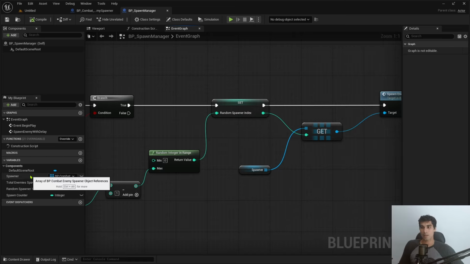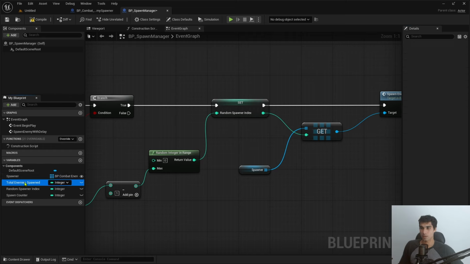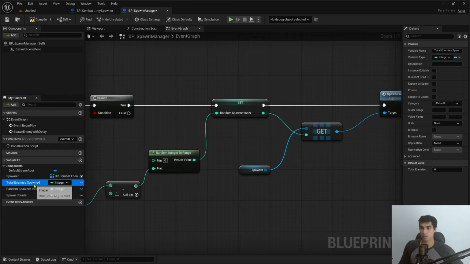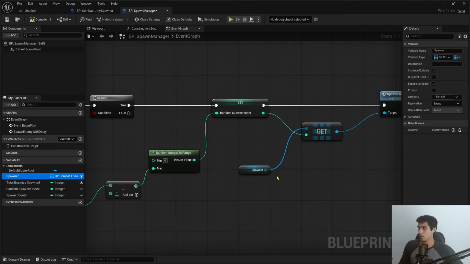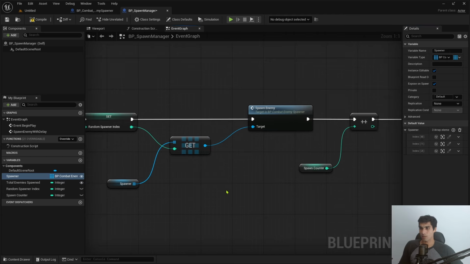So I did that, but what I still need to do is click on this. I want to make it instance editable and expose on spawn. I want to make total enemy spawned instance editable and expose on spawn, so I can see both of these. The spawner here, I'm going to add 3 of, because I'm going to create 3 of these. But you can do this when you're in the actual main thing as well.